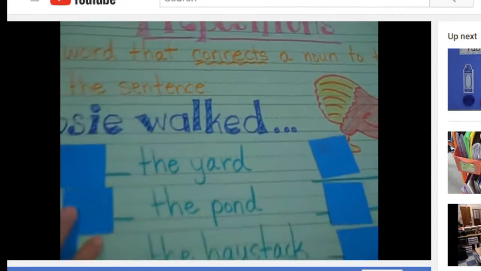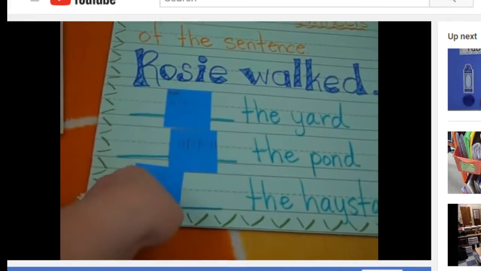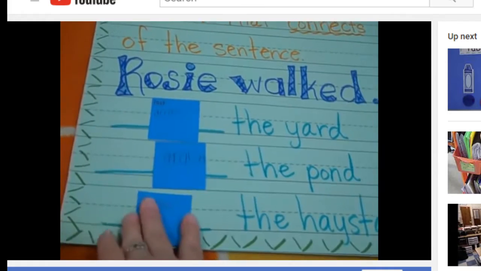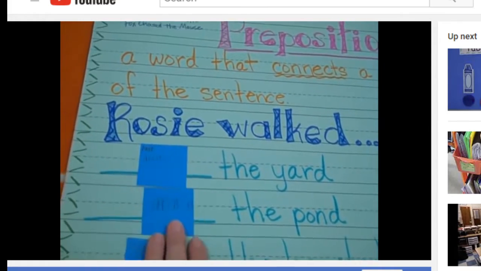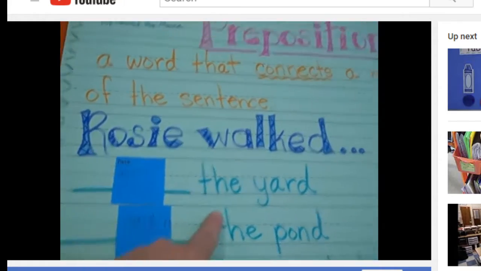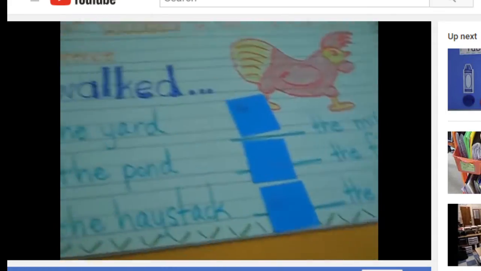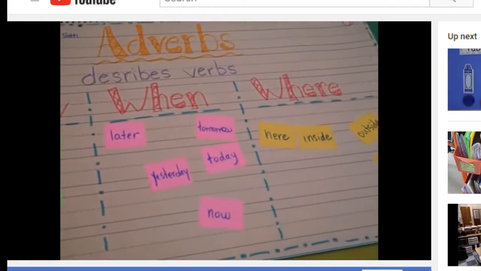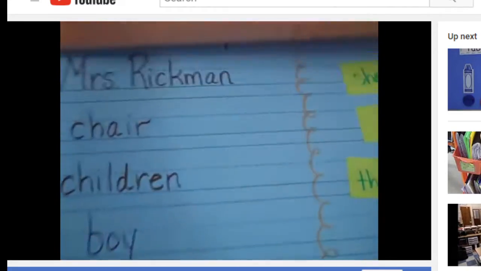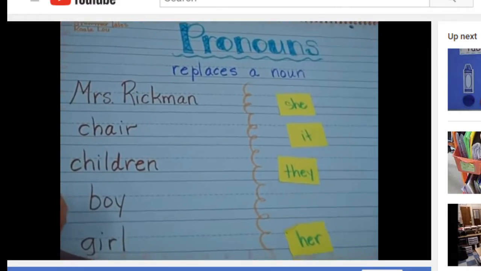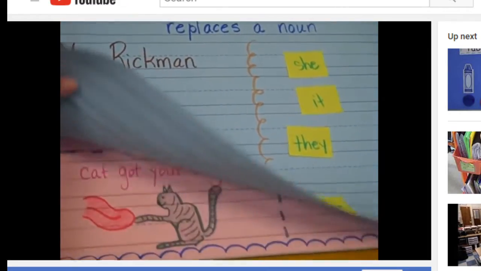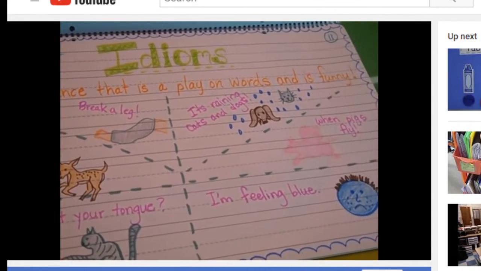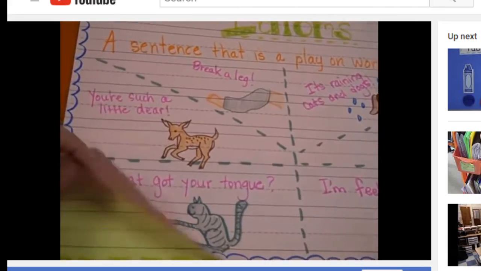which are fun. This is prepositions with Rosie's Walk. Again, here's my post-it notes. They had to write the preposition on the post-it note, and then they filled in the missing word that went with the sentence, with the story for Rosie's Walk. That was really fun. These are adverbs, how, when, where, using post-it notes. Pronouns, using post-it notes. Idioms, a sentence that is a play on words, and sometimes they're funny.